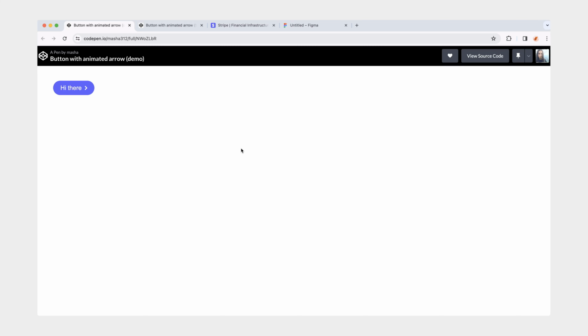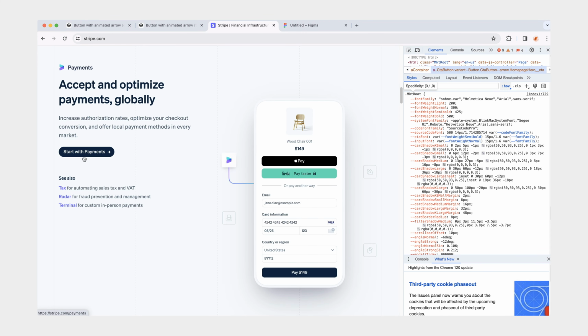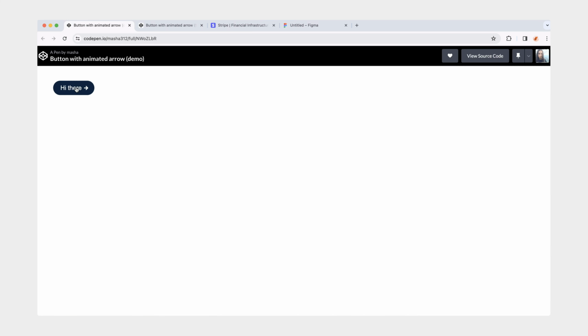Hi friends, this tutorial is going to be a short CSS tutorial and we'll be recreating this button animation. I spotted this button on Stripe's website and I thought it was very neat. My recreation of it is not going to be exact to what they did here, but the final result is going to be close enough.